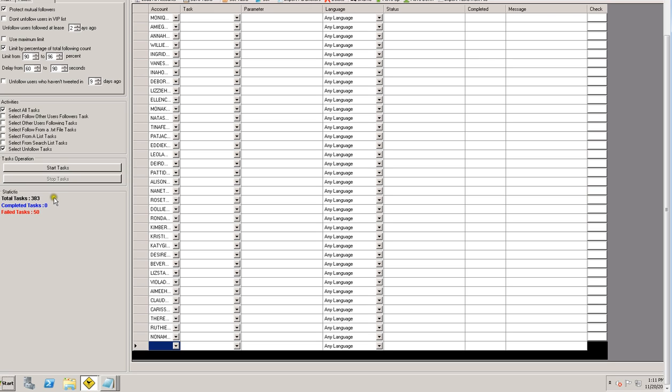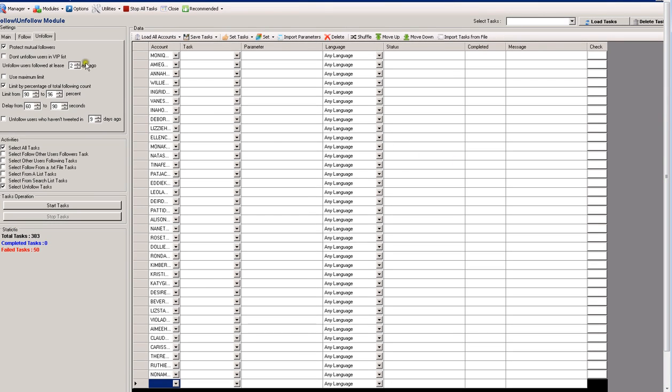Anyhow, what we're doing here is the unfollow mode. Protect mutual followers. You definitely want to have this checked, okay? If you have accounts in the VIP list, you would want to check this as well. If you don't, don't worry about it, okay? Use maximum limits. Don't check this, okay? Always make sure that you have this unchecked. You do not want to use any maximum limits.